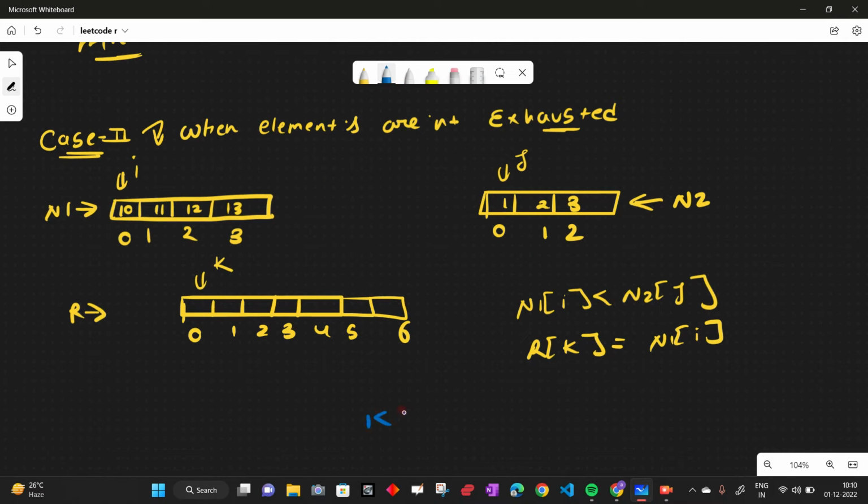So 1 is less than 10, of course, it's true. So we'll push 1 here, right? Since this happens, we'll increase the i pointer again, and k will be increased to 2, right? Now we'll compare 2 with 10 again. Of course, 2 is smaller. Then again we will change the i pointer and the k pointer.